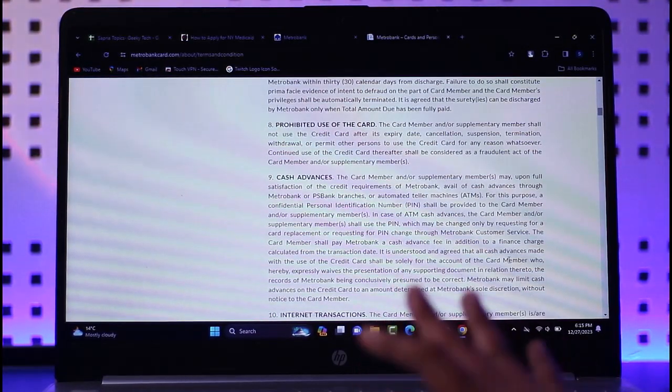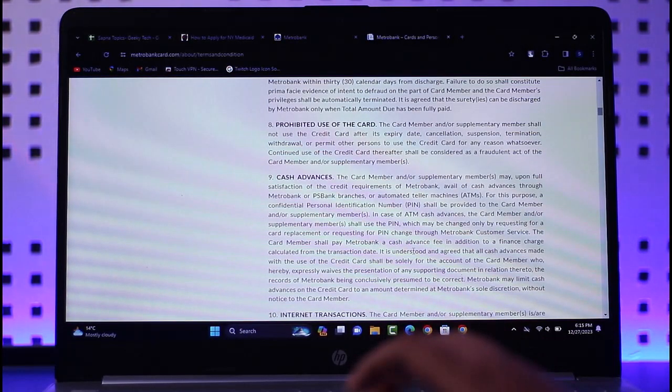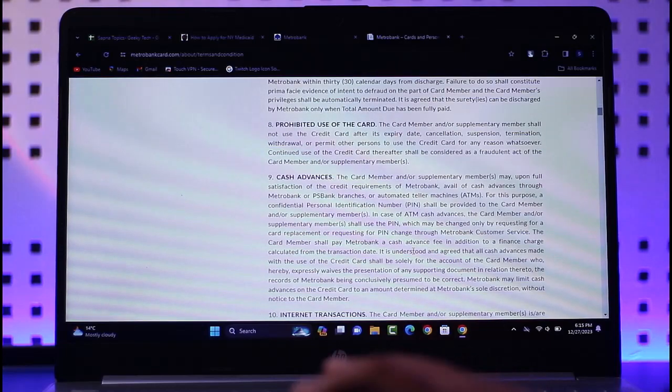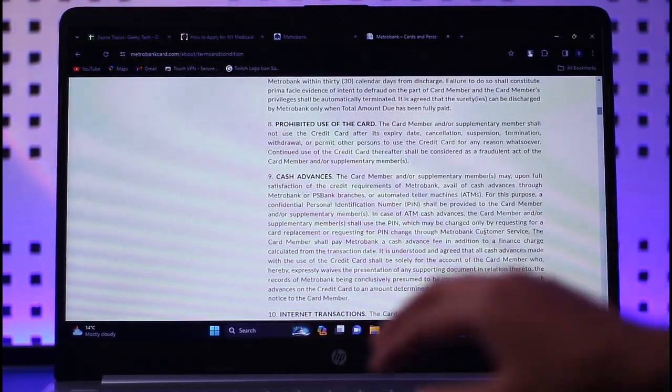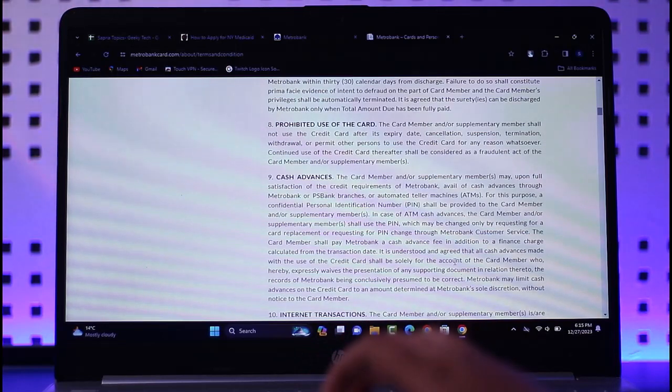Other thing that you have to do is simply, if you would like to change it, you have forgotten and want to change it, you can contact the customer service of the Metrobank and can change your PIN as well. And the other thing that you have to make sure of, that you do have to pay Metrobank a cash advance fee in addition to finance charge calculated from the transaction date.